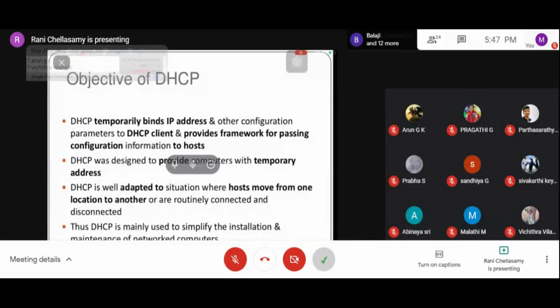The meaning is that the DHCP protocol will provide some configuration information to the DHCP client. It also provides the client machine with a temporary IP address. We will be using this DHCP protocol wherever the host moves from one location to another location. In that case, when the host machine is in a moving condition, we can go for adopting the DHCP protocol.